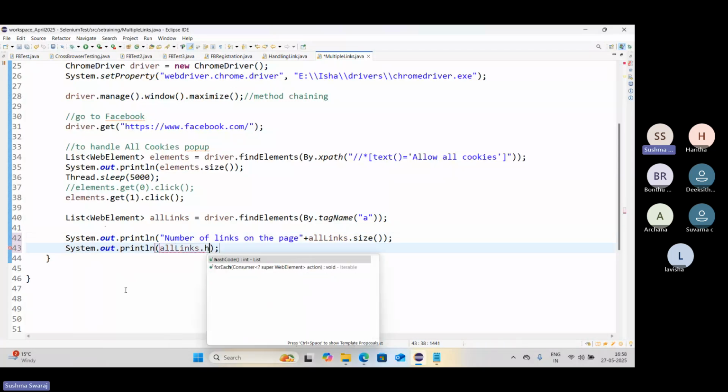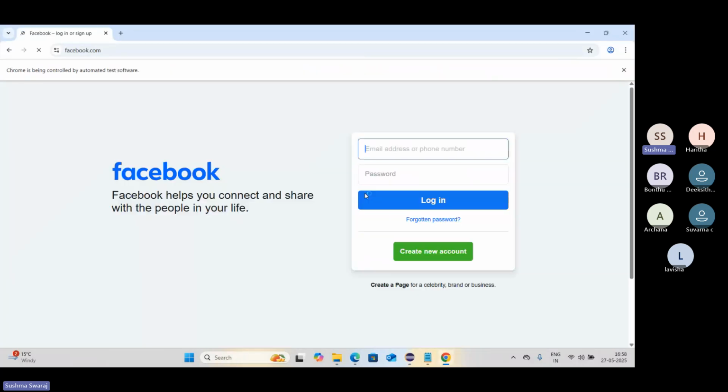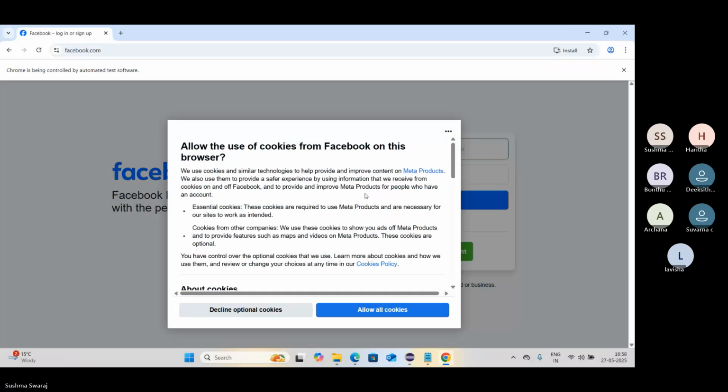allLinks.get of 0, then I will write getText. Just now we have seen getText. I'm trying to retrieve the first element. If it is hidden, it won't give anything. If it is not hidden, it will give some value. Let us see on the Facebook page. I'm checking how many links are there.